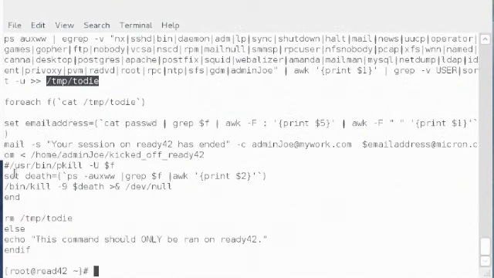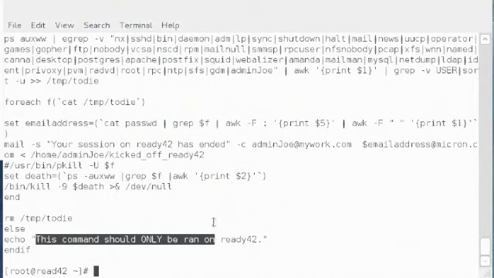Then it does a ps, looks for all of the processes owned by the user who is in violation, and kills all of their logins, and then removes itself. This is a check just to make sure it runs on the same system.